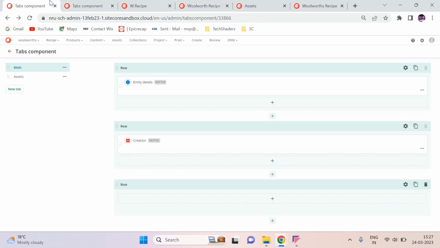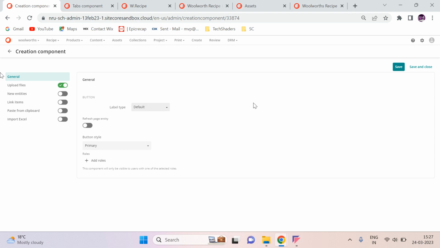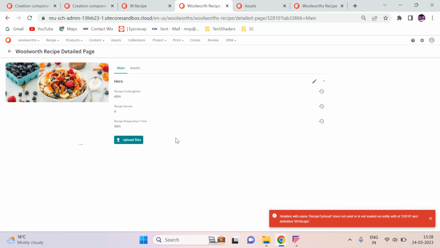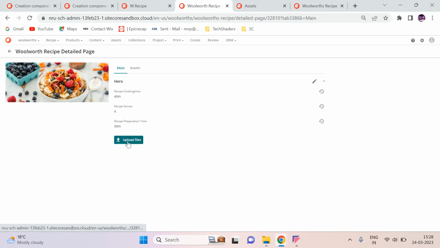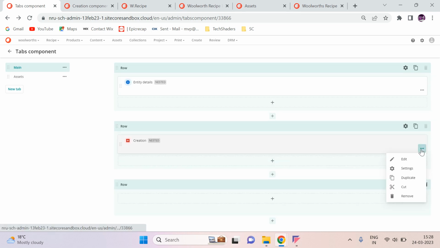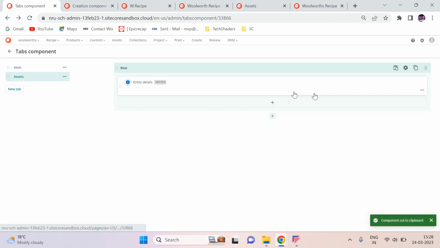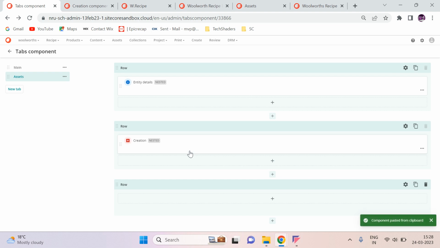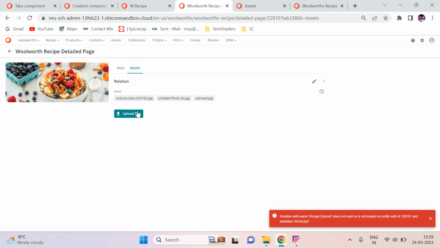Yeah, it's not added. So let's go here, and then creation, and then upload file, refresh the page, and here I can see it's available in the main tab, but I'd like to add it in the assets. So just go here and move the component to the assets tab: cut, and then assets, and add, and then paste it here. Fine. And then go to your detail page and refresh, and now I can see assets in here.